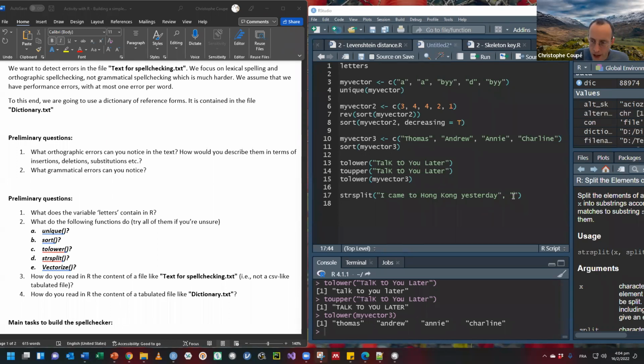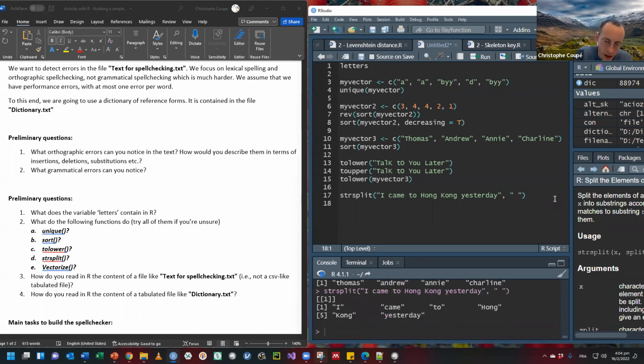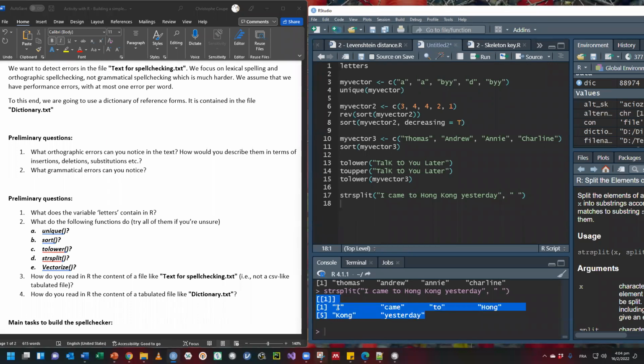Here, if we just enter a blank space, the blanks will be used to separate this string into a number of elements. And if you check the result of doing this, you see that it returns a list. And in the first element of the list, you have the different words of the sentence.